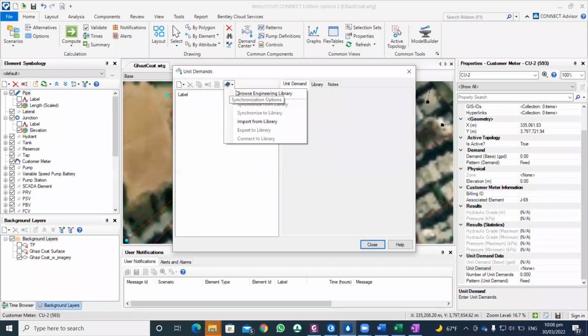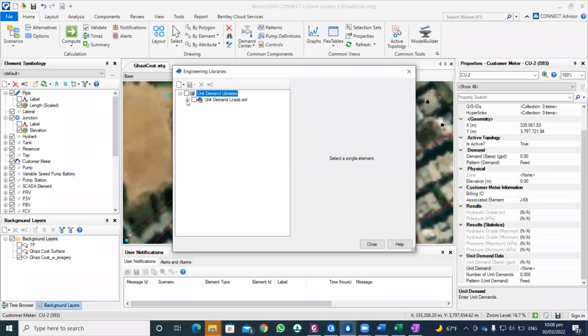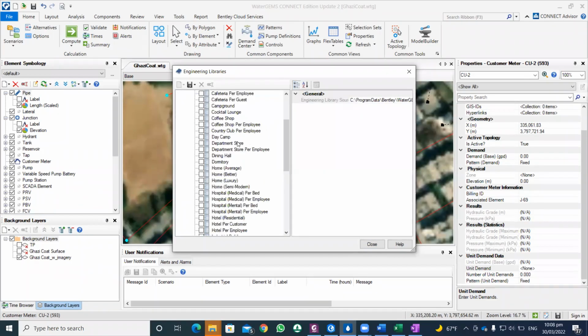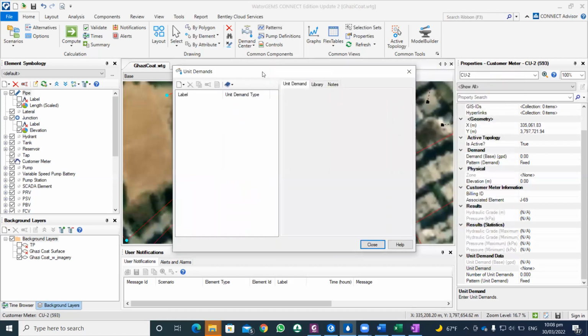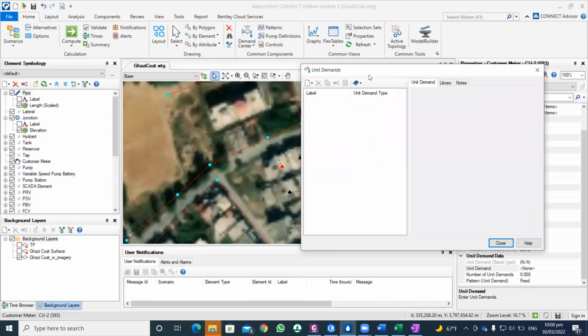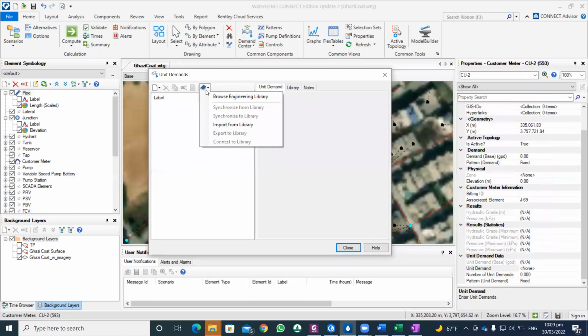So going to browse in the engineering library or import from library, these are the different demands for different purposes. For example, you can observe that for the hotel residential area, the unit load is about 50.19 gallons per day, and the population unit is the guest. Similarly, for the hotel per customer. For example, I'm assuming that that specific customer meter is a market.